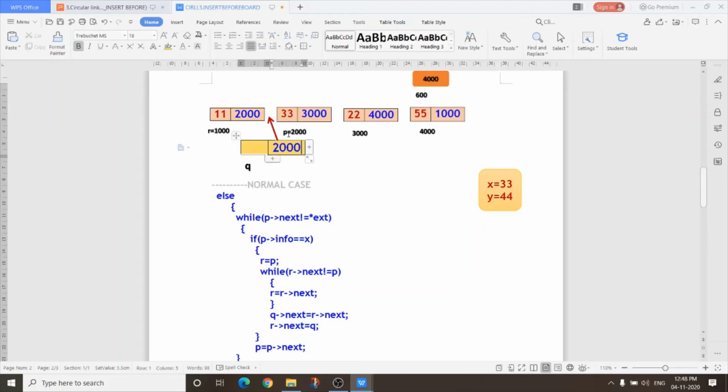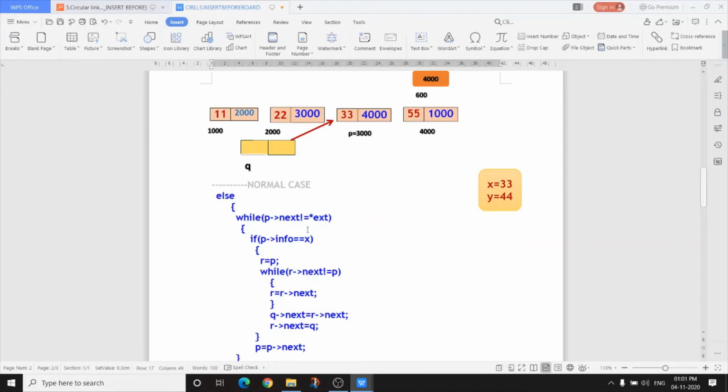You can also write P. Q arrow next equals to P because P is 2000. And because I want to insert this node here, R arrow next should be what? This Q. So here I have to give Q. But remember the sequence. If you first write R arrow next equals to Q, you can't get this 2000. First you have to write Q arrow next equals to R arrow next, give 2000 here, and then R arrow next equals to Q.